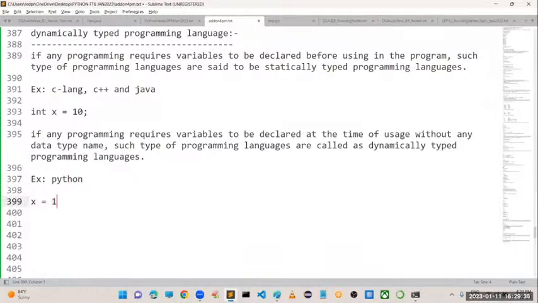Sir, in Python, we simply write x is equal to 10. We are not giving the type in advance, right? We don't mention what type of data x is holding, whether it is an integer type or a floating point type. No. Such programming languages are said to be dynamically typed programming languages.